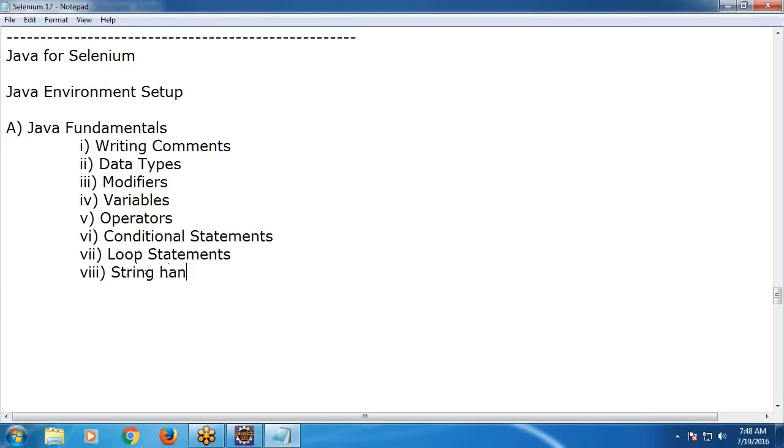Next, string handling. Yes, we use strings in our test cases. Whenever you read data, any type of data, the computer program considers the data as string type data.